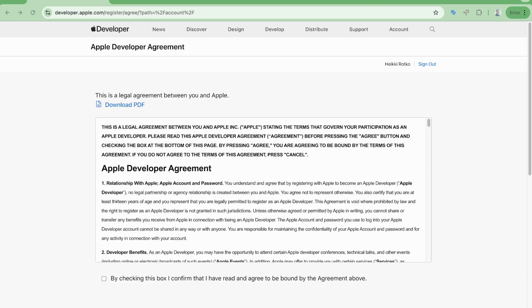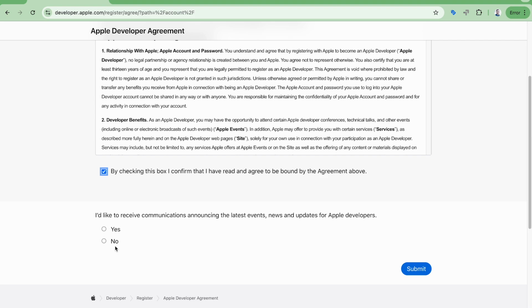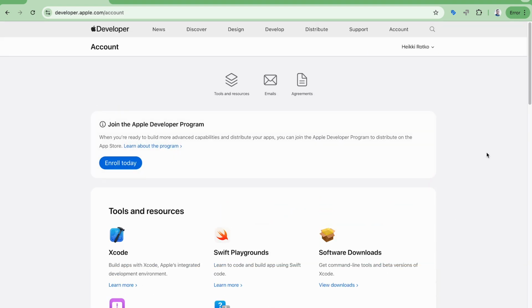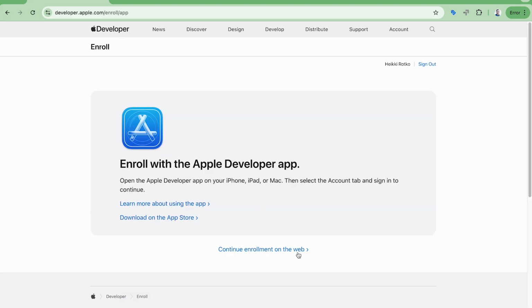Next, it's time to review and approve the Apple Developer Agreement. Check the box to confirm the agreement. You can also opt in to receive further communications and updates for Apple developers. Click Submit. Once you have completed those steps, click Enroll Today under Join the Apple Developer Program. Next, click Continue Enrollment on the web.